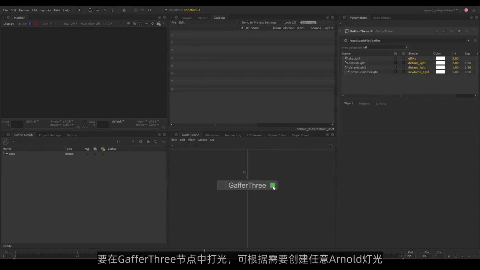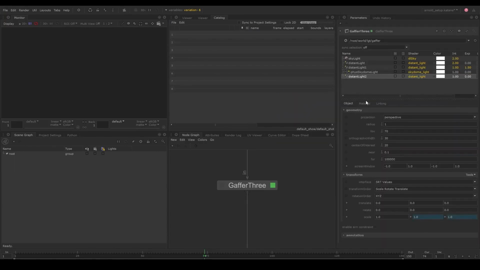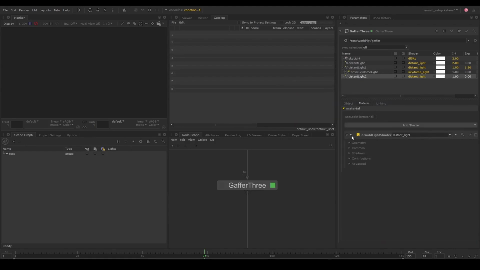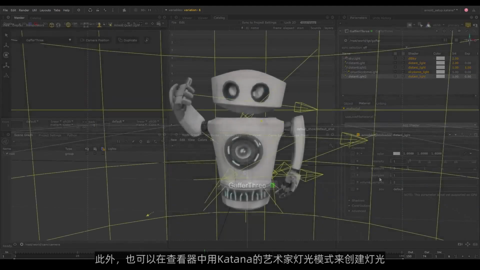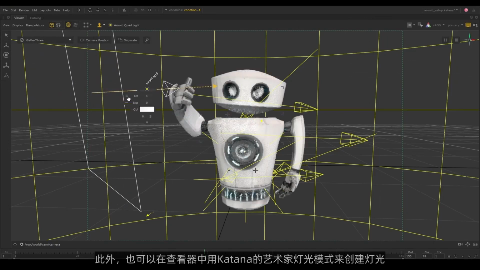For lighting in the GafferThree node, you can create the Arnold lights as needed, and all the available parameters are listed under the Material tab. You can also create the lights in the viewer using the Artist Lighting mode in Katana.